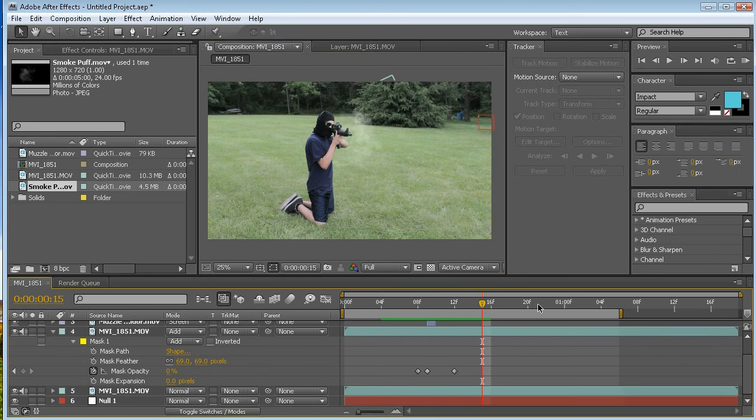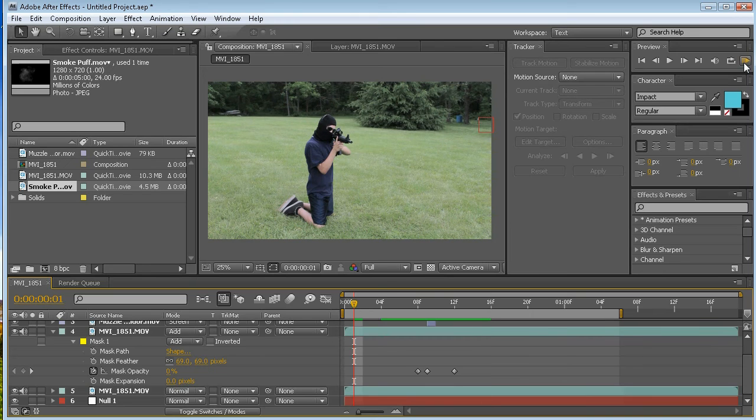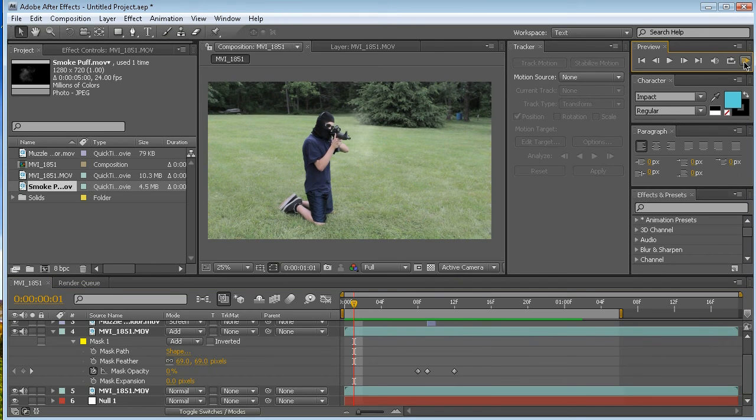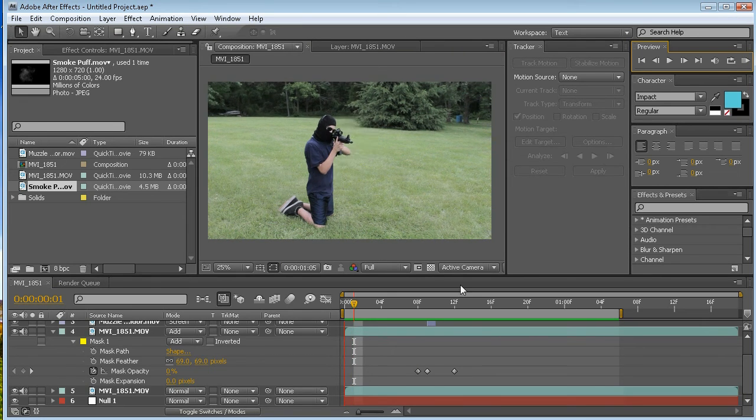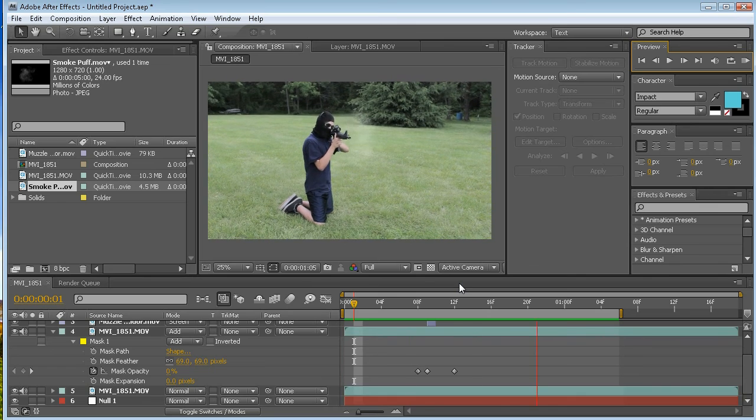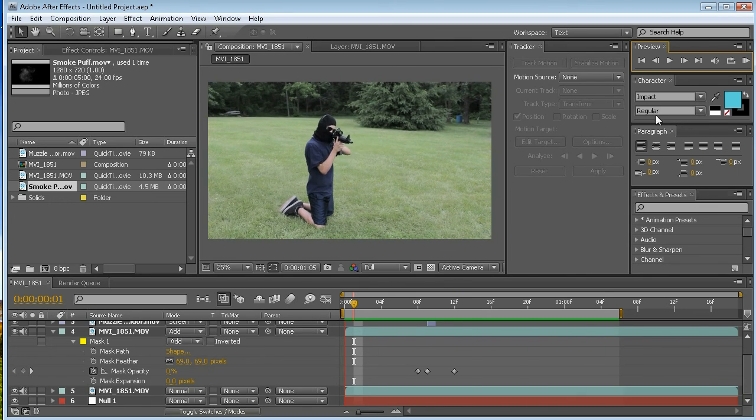So if we want to play it back all together, let's see here, it's loading. Looks nice. And that's how you do a muzzle flash.